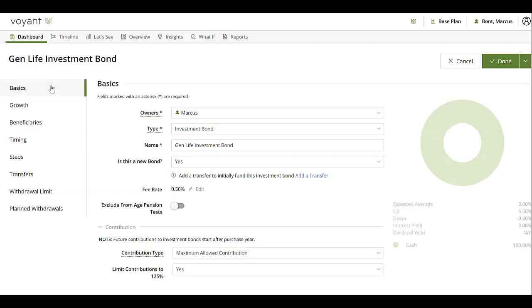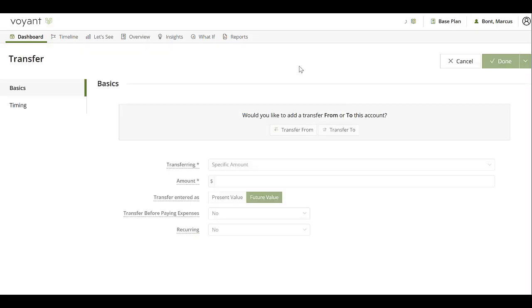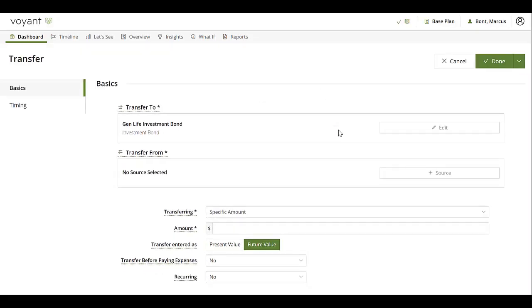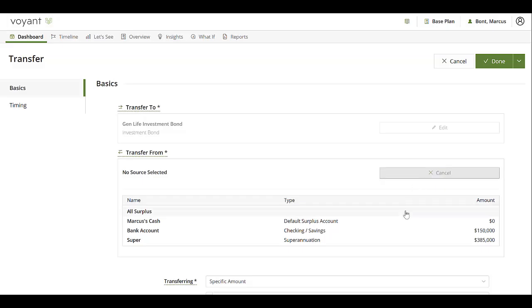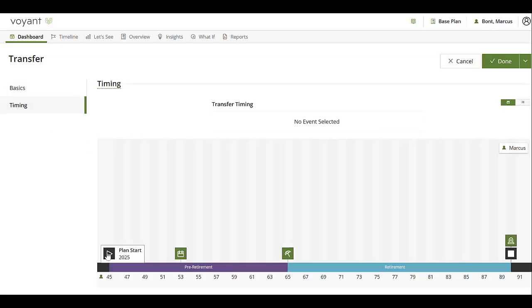You now need to add the initial contribution into the bond, which we do via a transfer. So we'll just set this up. We're going to transfer into the investment bonds. We're going to fund that transfer from the client's cash holdings. The amount that you need to include in this field here will include the initial contribution plus any other contributions that you're planning to make in year 1. So let's assume the total contributions for year 1 are $15,000, and they're going to happen in year 1 of the plan.